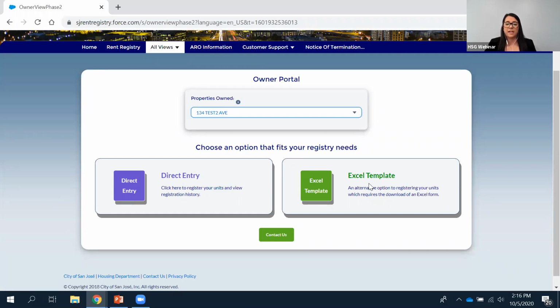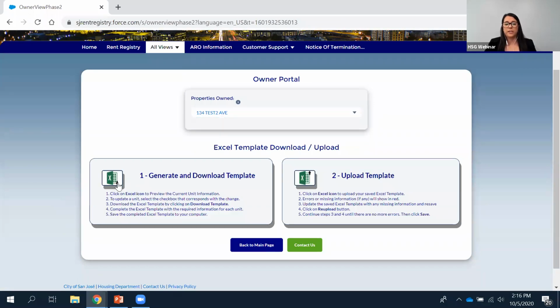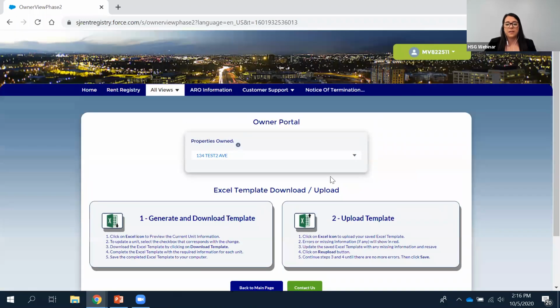And then this one on the side is Excel template, and I'll just click it just to show you. So here you'll need to generate the template first. You save it, upload the information. Then once everything is completed, you'll come back to this screen and select the upload the template. You'll upload it into the system, and that's how you can register your apartments if you have quite a few of them.